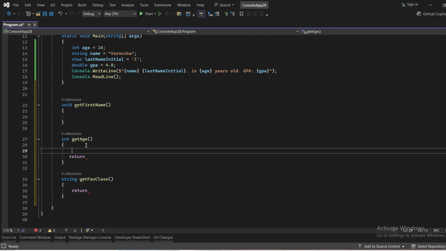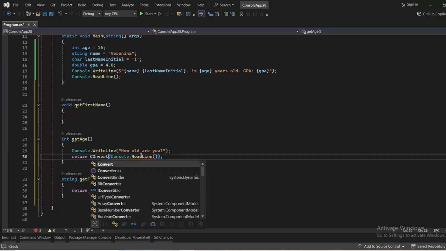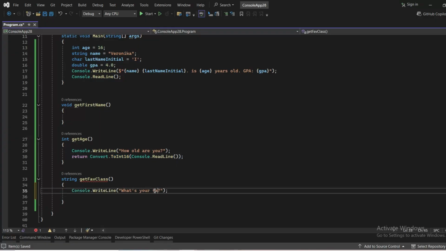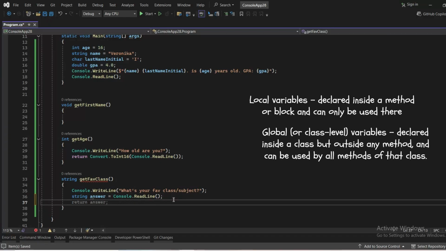So go ahead and ask for their age. Yes, ma'am. After the return, type Convert.ToInt32(Console.ReadLine()). Without saving the age to any variable, we convert it right away to an integer and return it. Write the longer version into the favorite class method. What I do is create a local variable, assign it Console.ReadLine, and then return the variable.